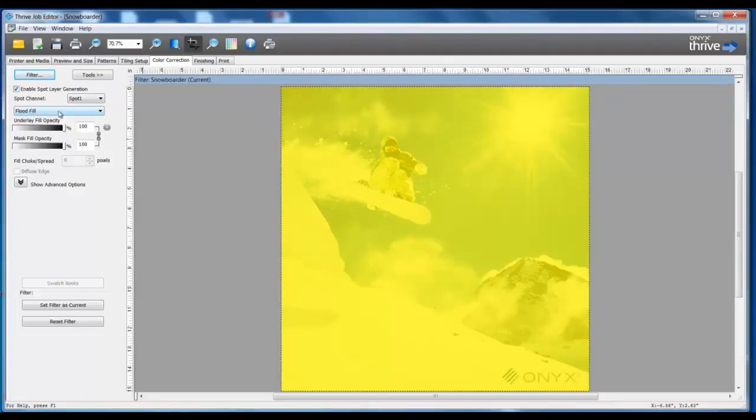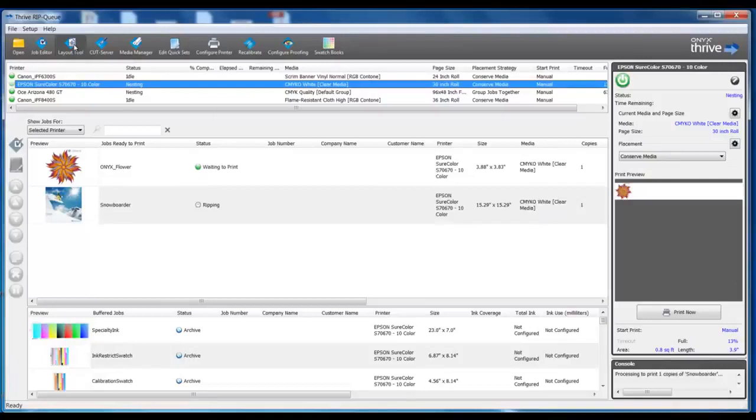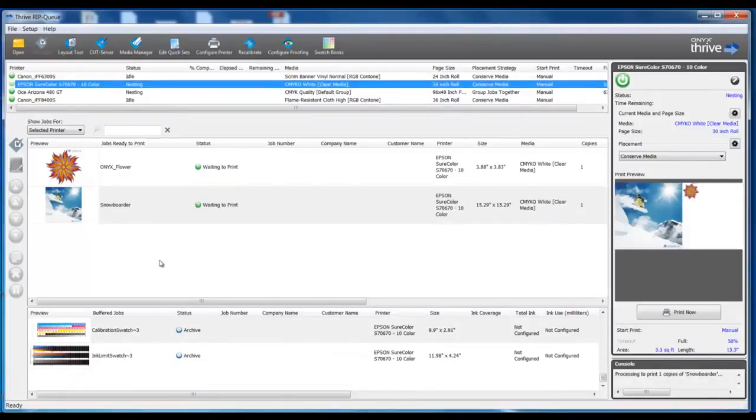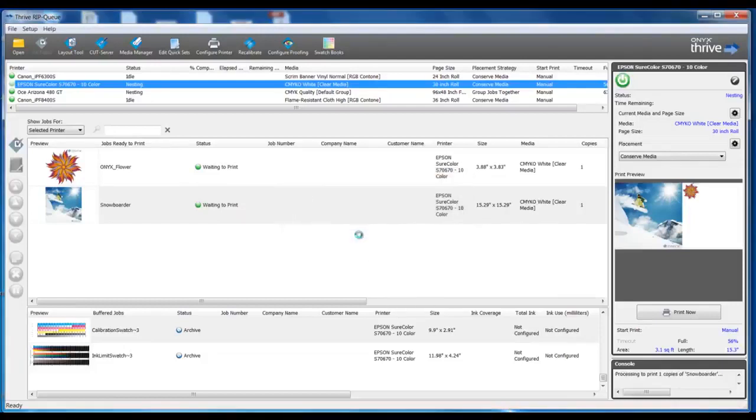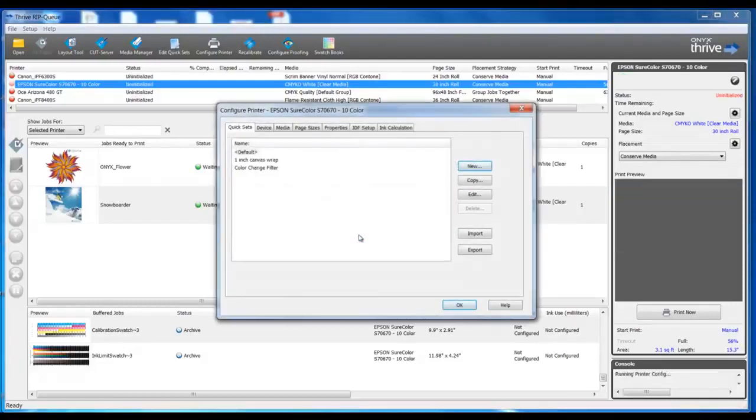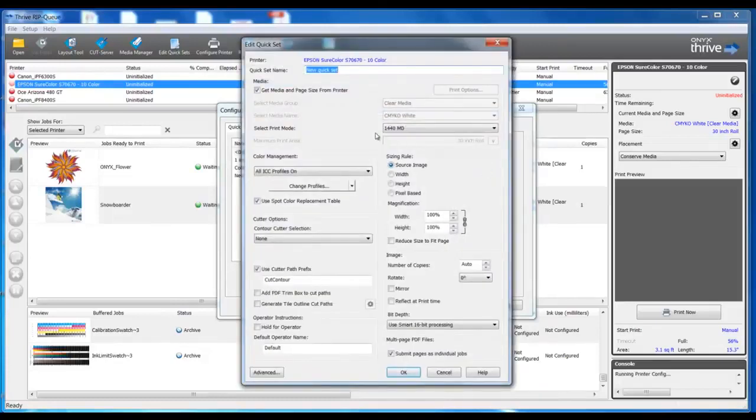I'm going to go ahead and submit this job to the RIP. Now we see our completed file. Let's take a look at importing that filter, applying it as a quick set, and then talk about automating our processes. To create a quick set, we're going to select Configure Printer. Our first tab is our quick sets, and we are going to select New. We'll name this quick set something appropriate.